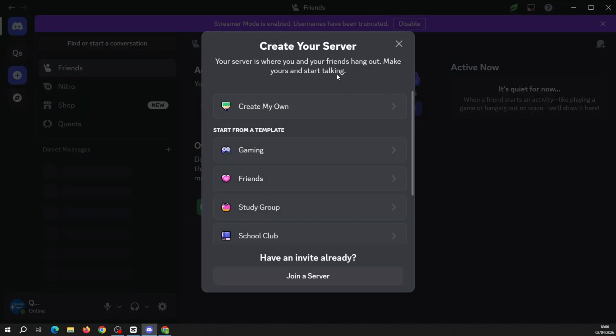On the left-hand sidebar, click the Add a Server button, the plus icon. A new window will appear with several options, but since we already have an invite code, click on Join a Server under the question, Have an invite already?